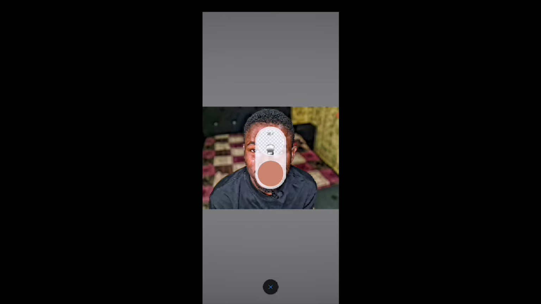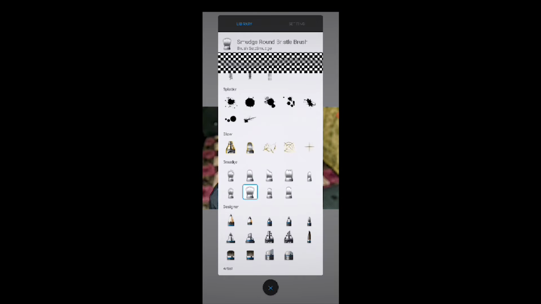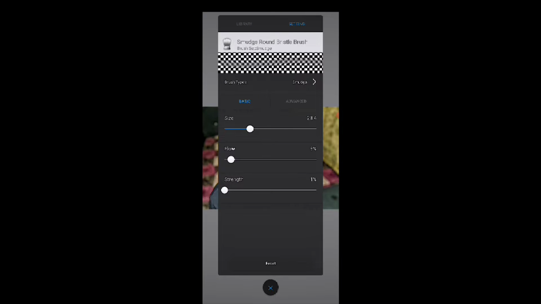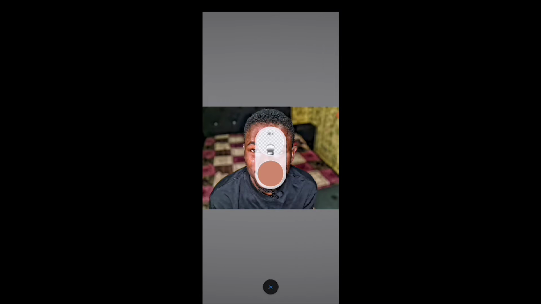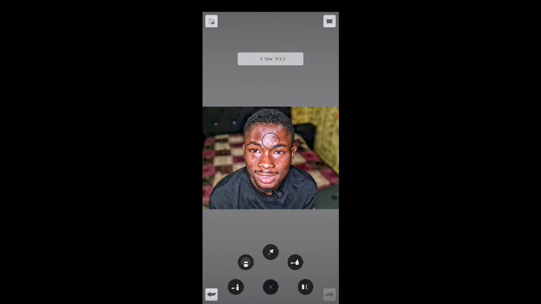Then we'll now go to brush. Choose smudge brush. It's already on smudge brush. And after you've chosen the smudge brush, go to settings. Make sure that your flow is at 8. Make sure that the strength is at 1. This size is just about the size of the brush, so you can control it from here. See it? You can control the brush size from here.